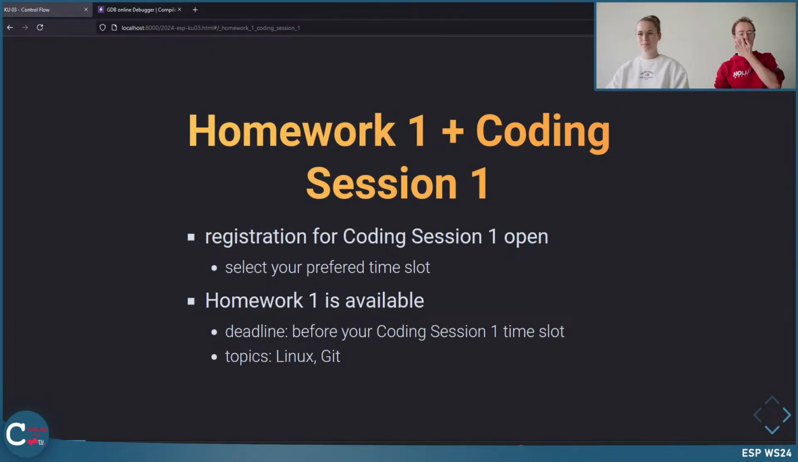So homework 1 plus coding session 1, as you all know, and most of you have done it already, went to one of the coding sessions. And next week there is the last opportunity to attend the coding session. Most of the time slots are already booked. Some are still available. So if you have not registered yet, please register now. And remember, there's also homework to be done and you need to submit it before your coding session.